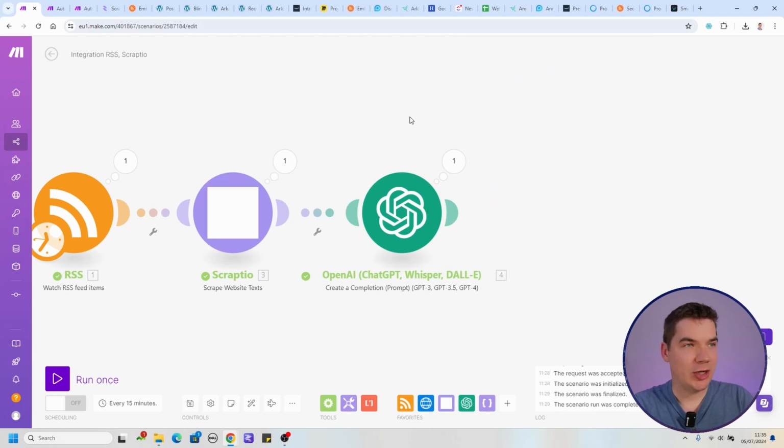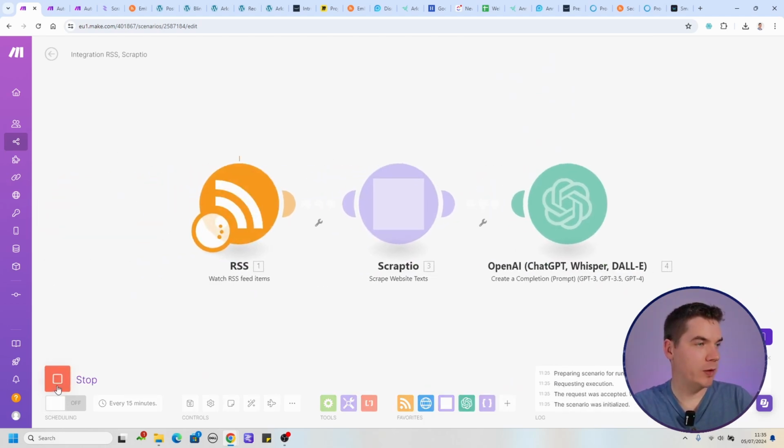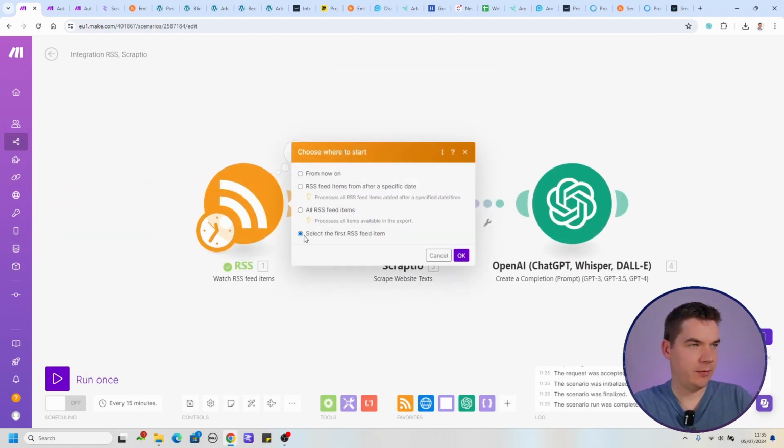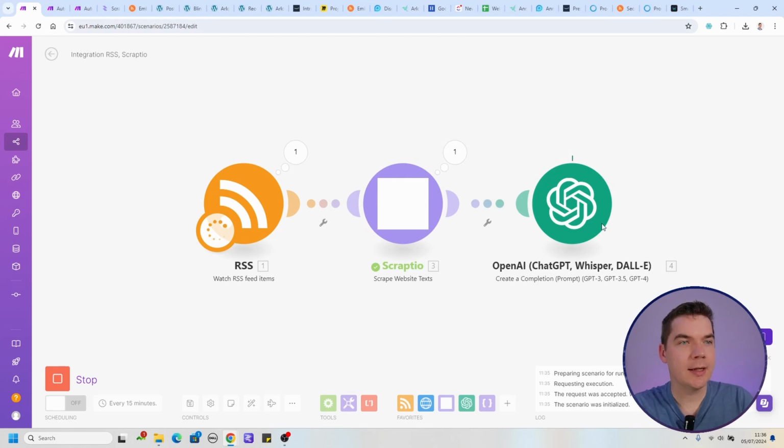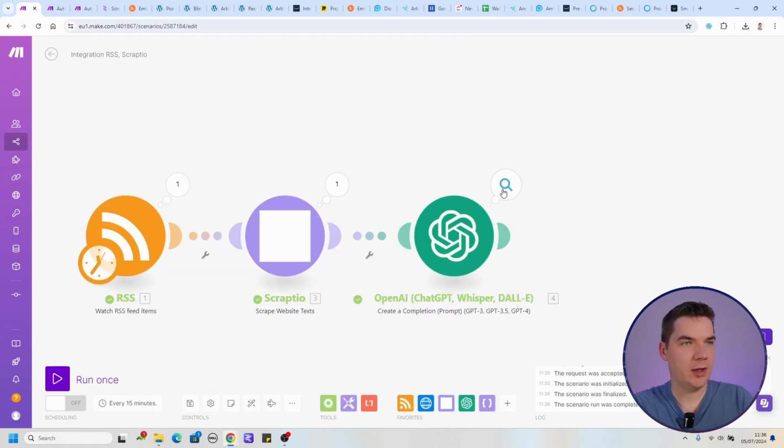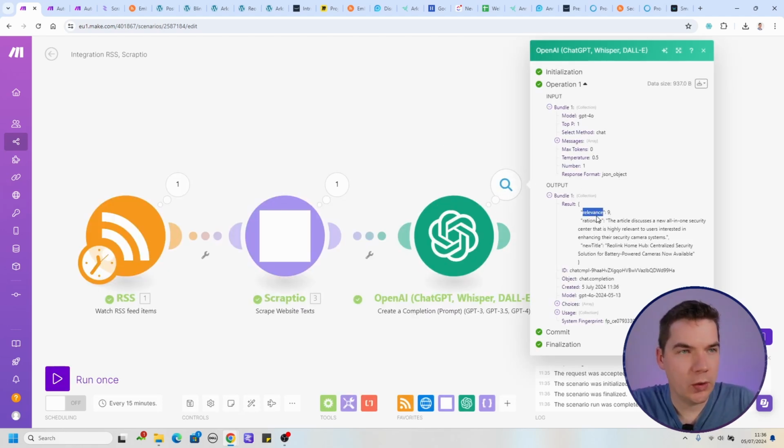So now that we have the user message set, let's test the system. So we'll click run once again, and we can pick the first item. It'll scrape it again, and now we have an output. So if you click here, you can see the output. Okay, so it's saying the relevance rating here is 9 out of 10.